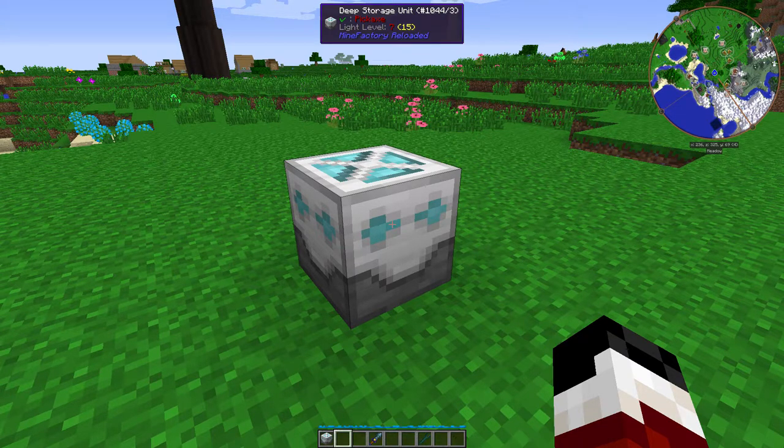There's a little quirk with the deep storage unit, actually. If you store the maximum number of items and then break it, you're going to end up with some item loss. But if you don't break it and keep trying to store items in there, you can hold almost an additional 2 stacks.